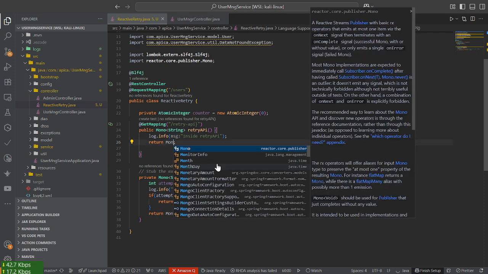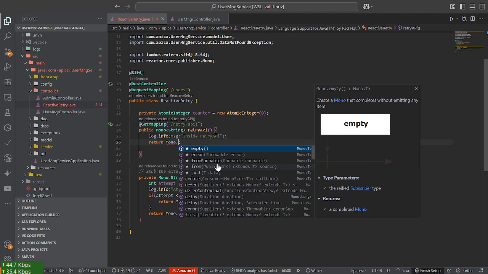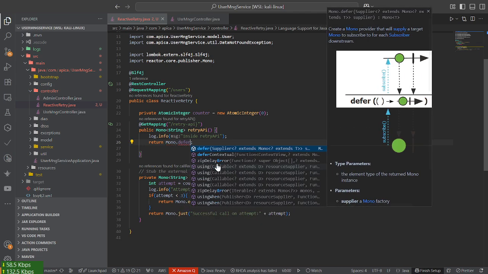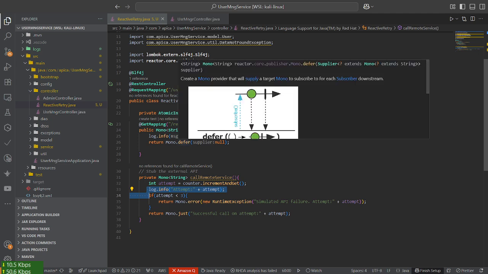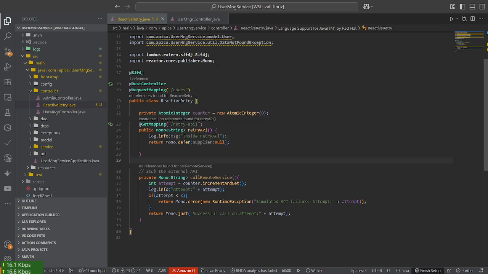That can be done here using, first, Mono.defer. What this defer will do is call this method in a fresh manner every time. It will not use the same reactive chain, it will use a new chain every time this is getting called. It says: supply a target Mono to subscribe for each subscription downstream. So it tells what it is used for. Let's implement the other things.